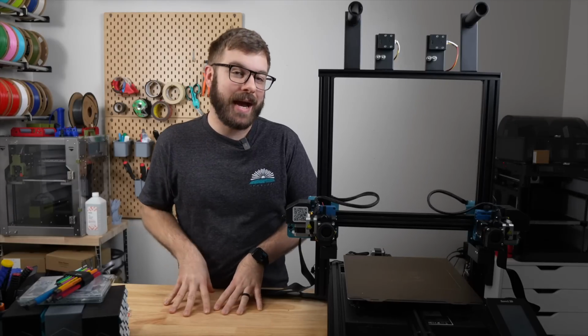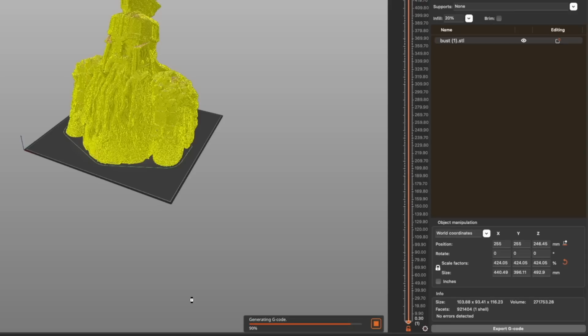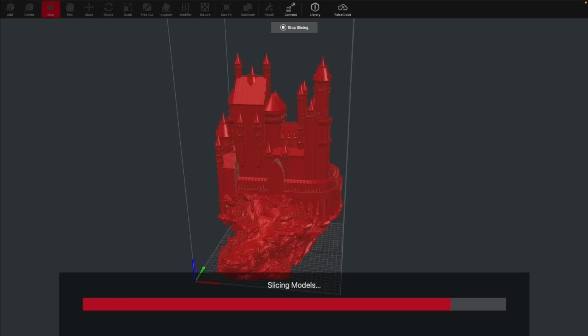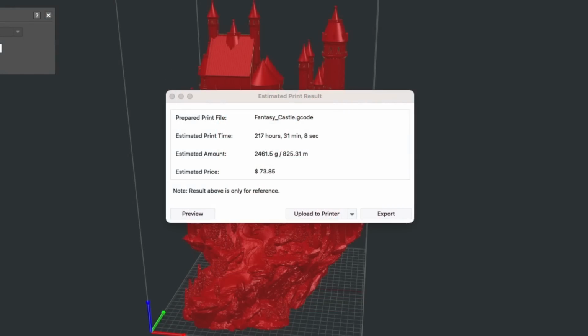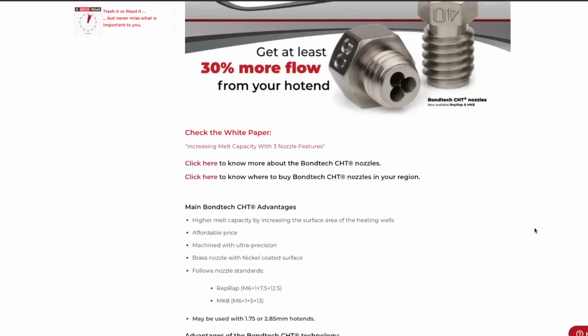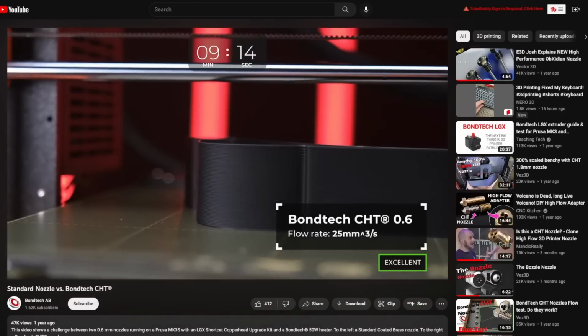Next is print times. 3D printers have gotten better over the years, and in turn, they are able to print quicker than they were before, but for large prints, you're still looking at a minimum of multiple days of printing. I remember a few years ago at work, they were printing a large castle, and it took 2 weeks to complete the entire print. Thankfully, larger nozzles are readily available, and with things like the CHT nozzles, we can also increase flow, but it's something that you'll have to consider.